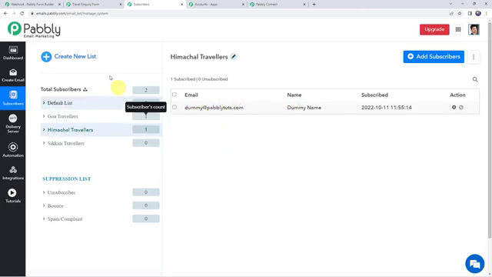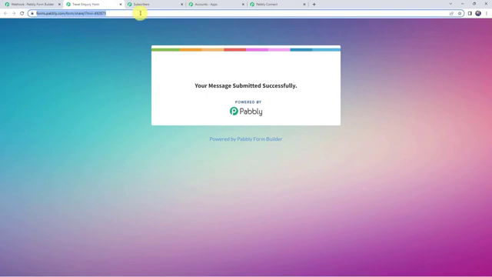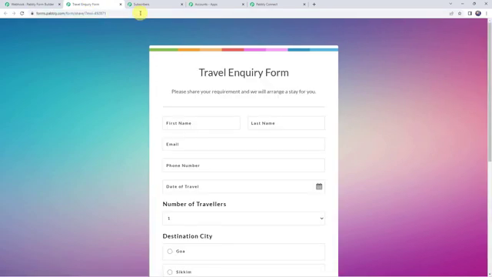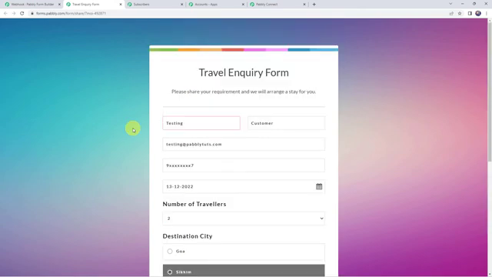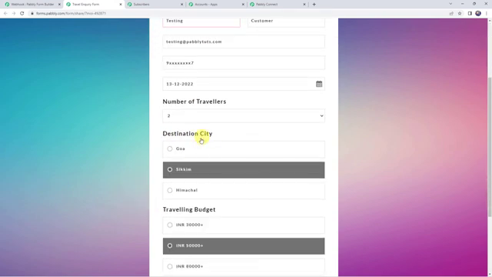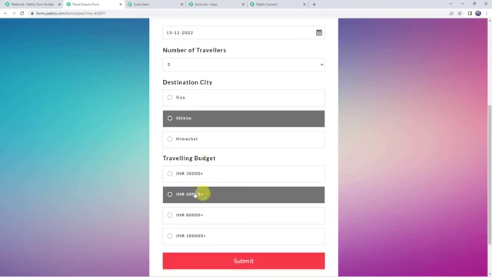Let us recheck it once again. And this time I'm just going to fill in the form. And we are going to select the destination city as Sikkim. So here I have entered all the details. Name of the customer as testing customer, his email address, phone number, travel date, number of travelers as 2 this time, destination city as Sikkim, traveling budget that is 50,000 plus, and let's click on submit.